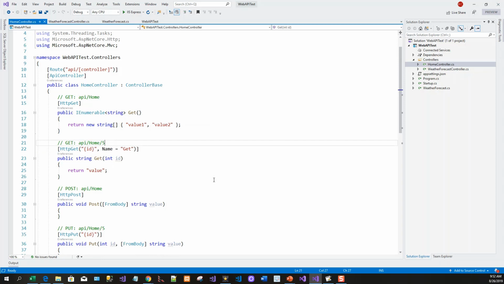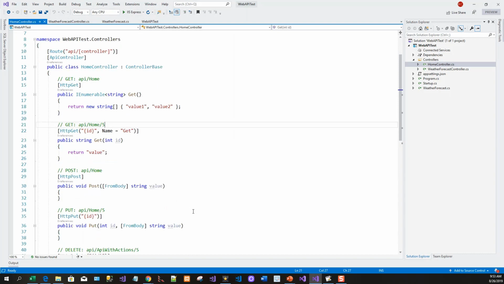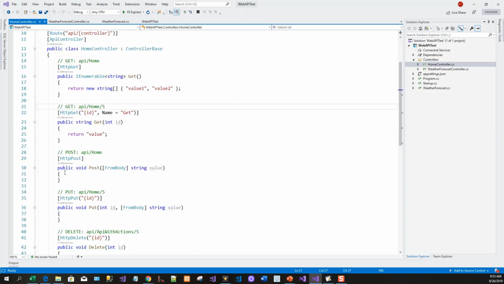So let's put any number to start with, 5. What do you expect? See, value, okay? Even if you change the ID to 6 or 7 or 8, it should be the same, because if you look into the code, you can see that it returns the string value, no matter what the ID is. Okay, so that's what I wanted to show you. And HTTP put and HTTP post requests are not returning anything. So we will leave it at that.